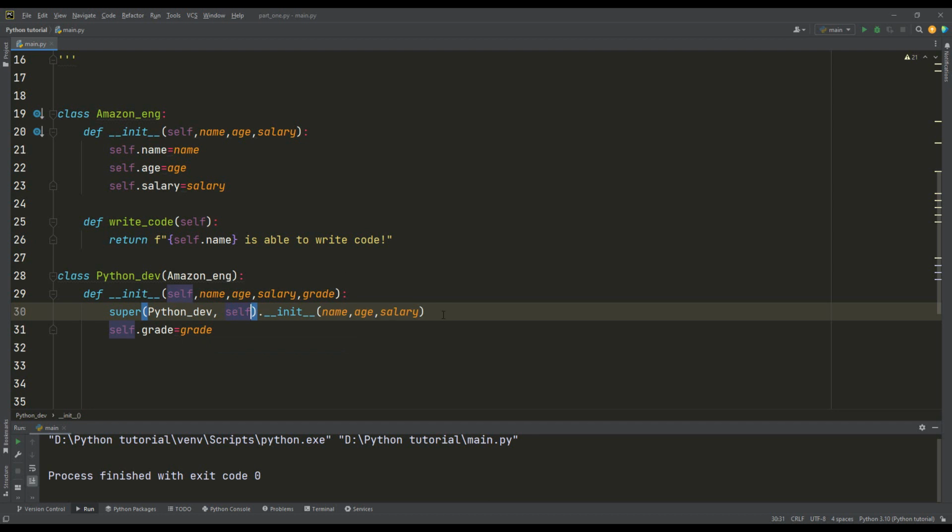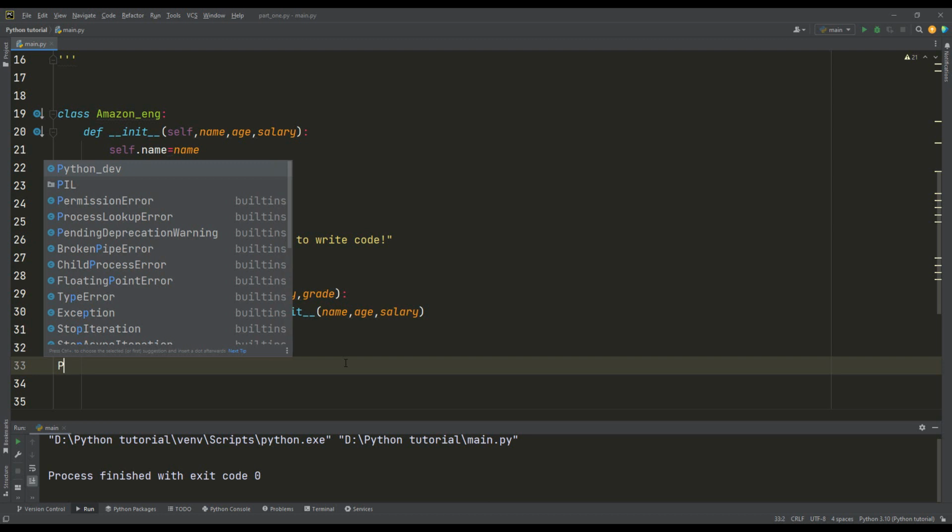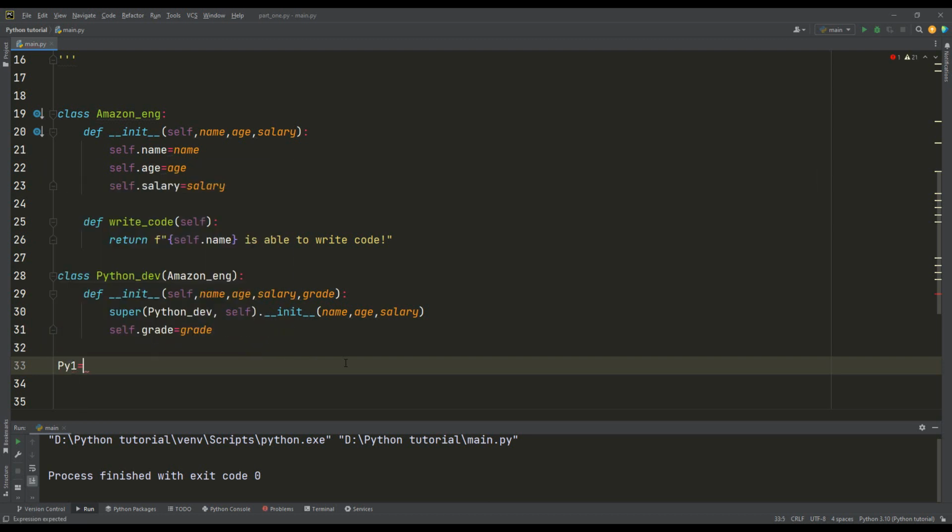And now the last thing we can do is to make an instance. So I have p1, for example, and this is an instance from Python development, and I want to insert, for example, let us do the keyword arguments: name equal Mohammed, and I want to use the age, and I want to use salary, let us use any random salary, and I want to use the grade, senior. This will be in the keyword arguments.